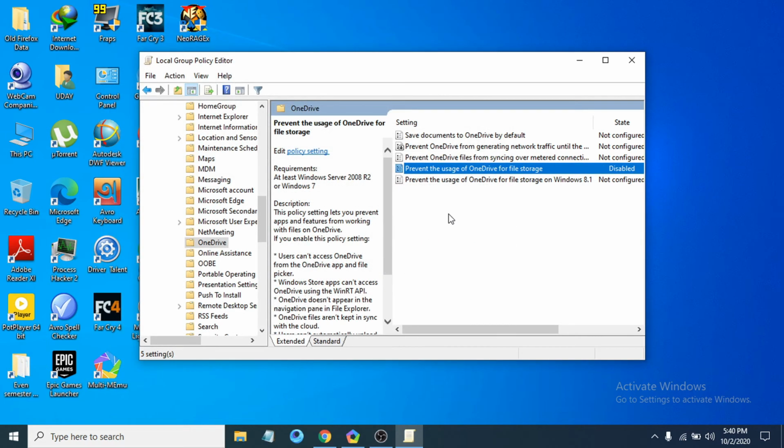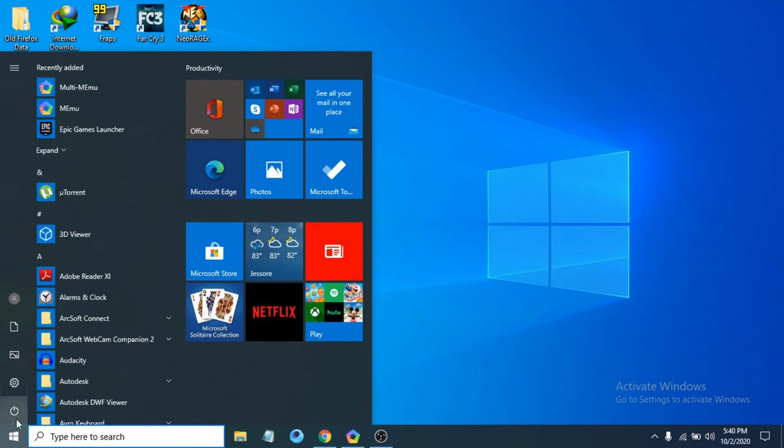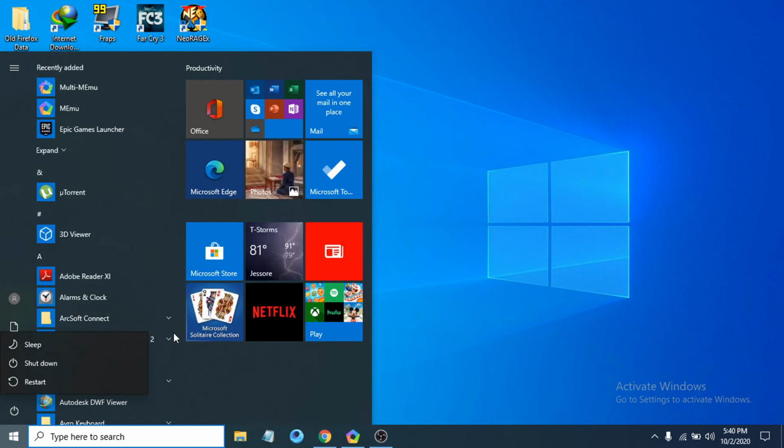OK. Now just close out of here, then just go to the start menu and try to restart your computer, and hopefully that will solve your problem. After restarting your Windows 10 device, hopefully you will be able to start your OneDrive software. So that's it guys, this is one method that will help you to fix your OneDrive not opening on your device.